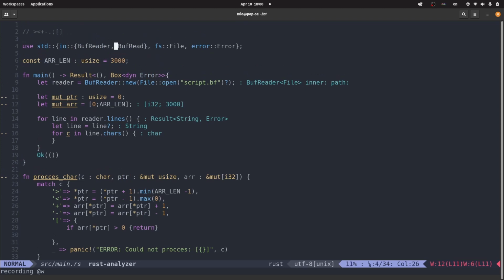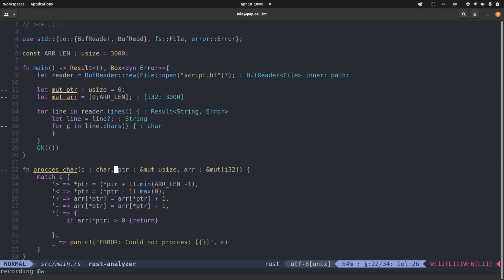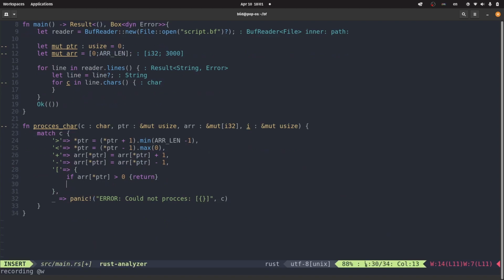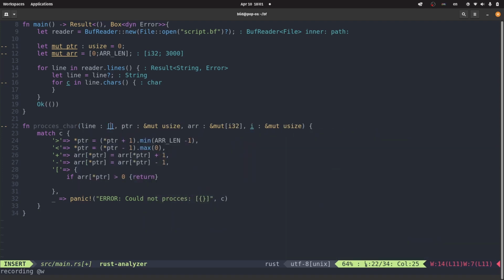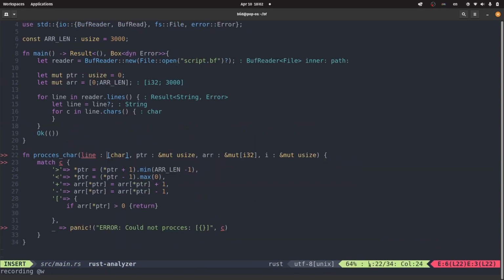Okay, so that would actually require us to have an i. So i, which will be a mutable usize, because that's the data type in Rust for iterations, and we also need the line. So let's change that from just a character to a line, which would be a slice of characters, and that should be a mutable reference.